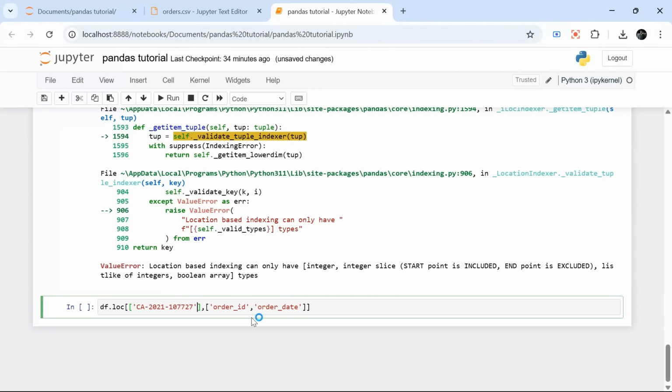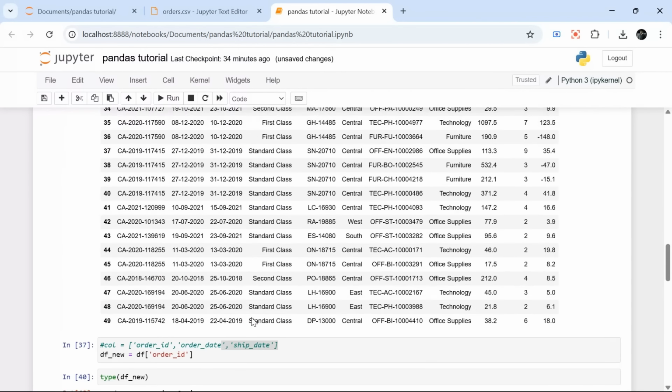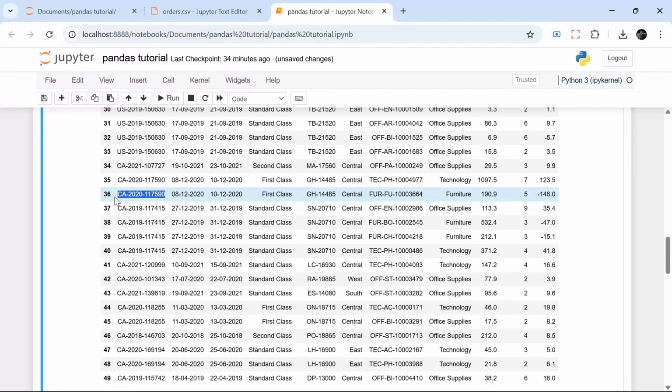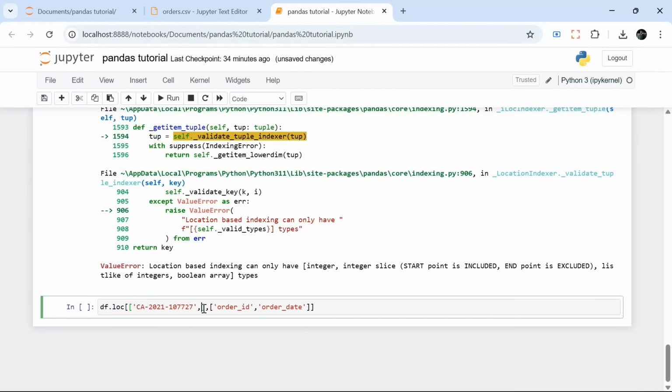Okay, so this is my first order ID, and let me take one more. So let's take this one. Okay, so this will give me data for these two orders because my index is order ID. So it is directly filtering based on the index value, and then I want only these two columns.